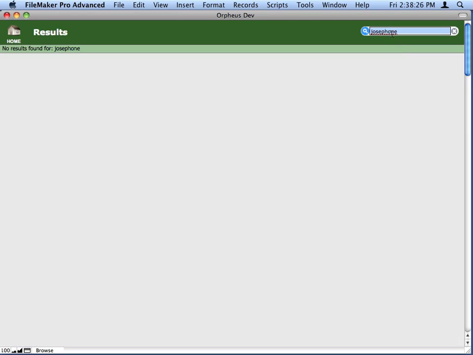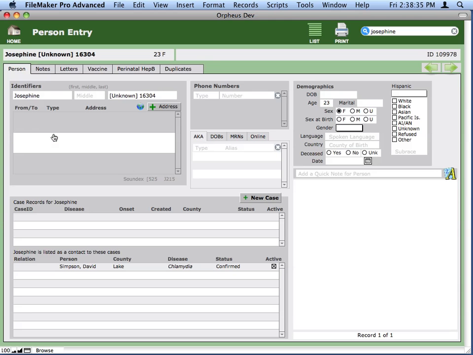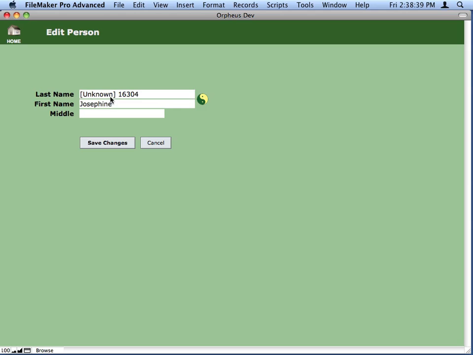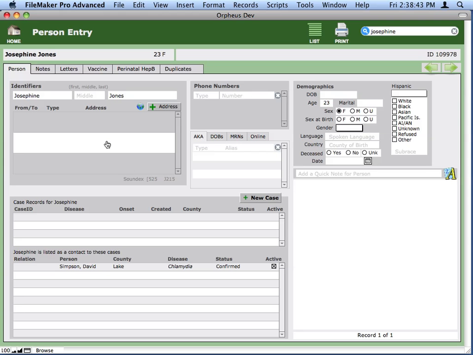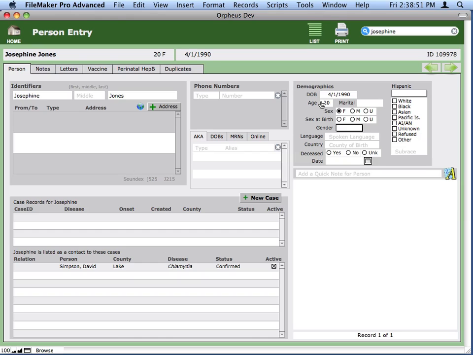I think I spelled that wrong. So here are your Josephines, and here's your unknown Josephine, so this is an easy way to find them. And then here you can go and correct the information. So if you know her name, when you discover her was actually Josephine Jones, and her birthday you discover was 4/1/90, which makes her 20, not 23, and other information that you discover about this person.